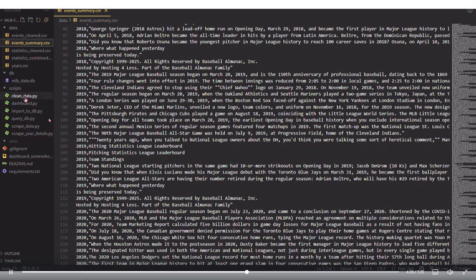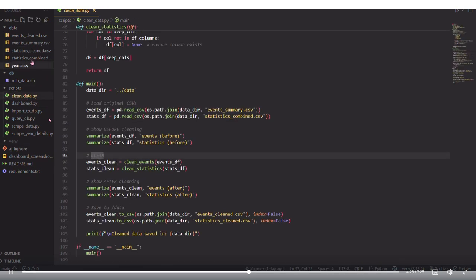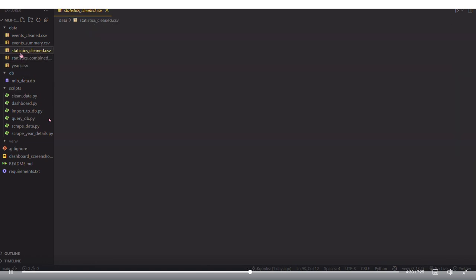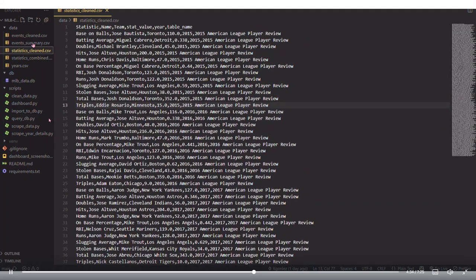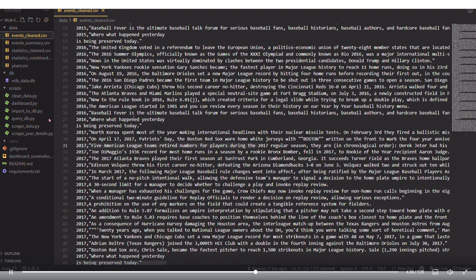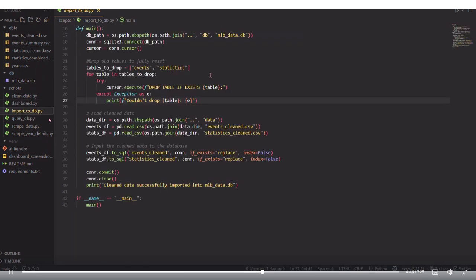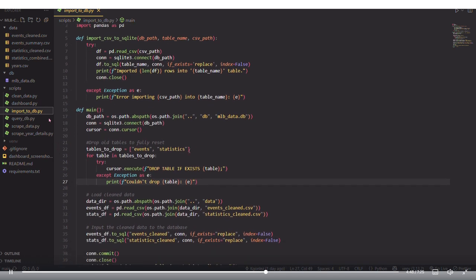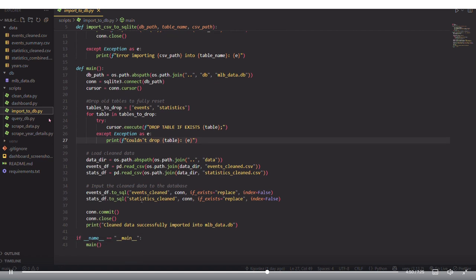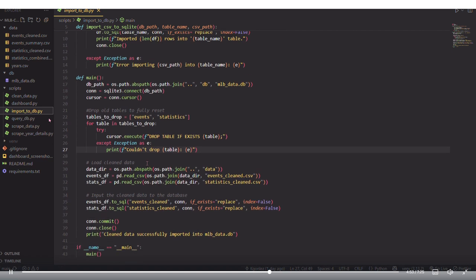Then after that, I proceeded to clean the data. This is the statistics cleaned. It looks a lot better, and then this is the events cleaned. After cleaning the data, I proceeded by importing it to the database. This is just a quick outline of my work to load the data to the database.